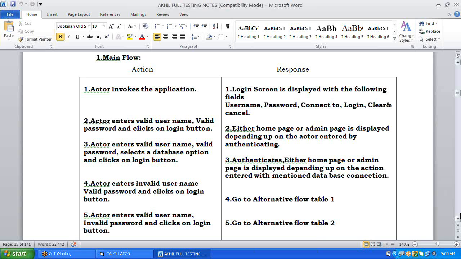Response is coming or not? This is our duty, madam. Actor enters valid username, valid password, and clicks on the login button. What is the response, ma'am? The response should be to navigate to the page after login. The next page must be displayed. After entering the right username and right password, the next page should open. If it is a normal user, the home page; if it is an admin user, the admin page must be open.